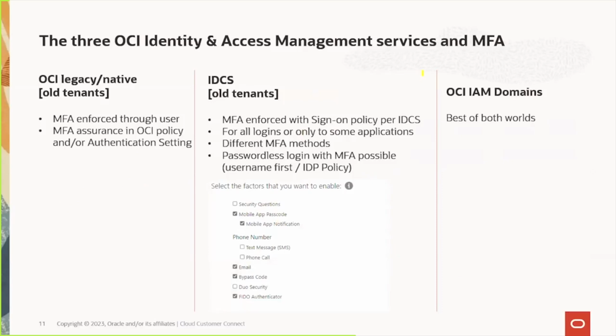So MFA is in OCI at different services. This means we have here the separation into old tenants and new tenants. Old tenants are tenants which have an IDCS within the tenant, and new tenants rely on the IAM domain. You see it already at the login screen, which of them you have. But as not all tenants have been converted to IAM domain tenants, I have listed it here. For example, most of the Frankfurt-based tenants are not yet migrated to the IAM domains. Therefore, you will have these two.